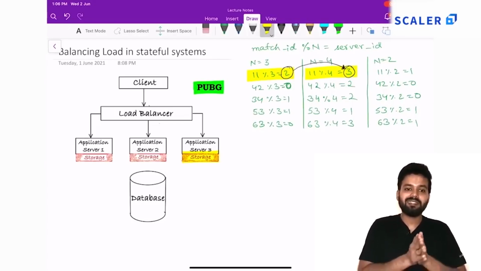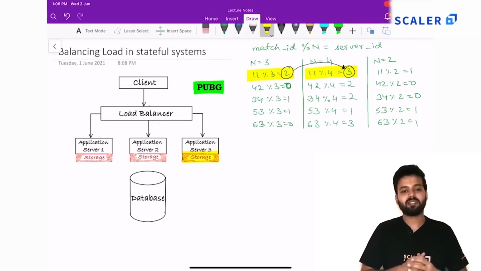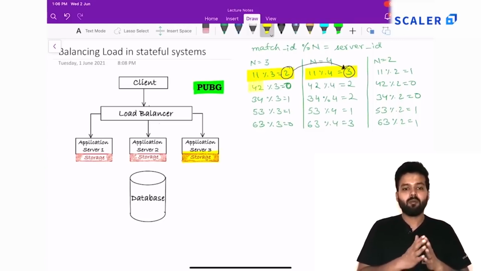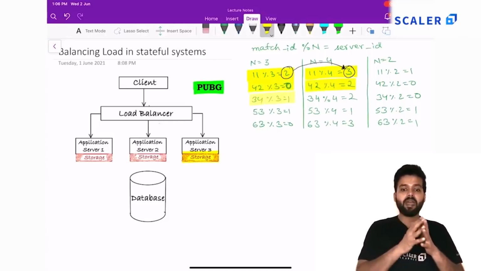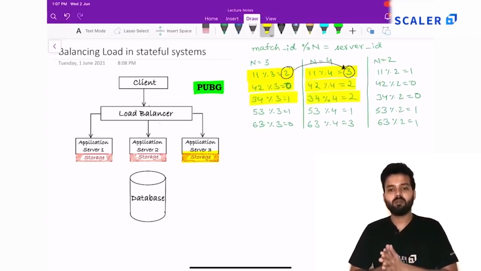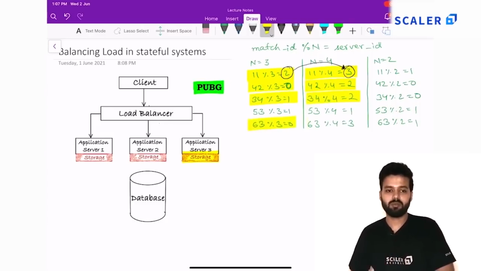And as we can clearly see from the examples that we took above, whenever there is a change in the number of servers, a majority portion of the keys will be distributed to the new servers.